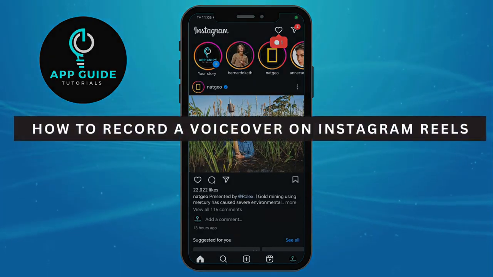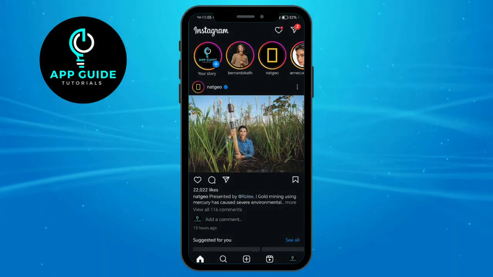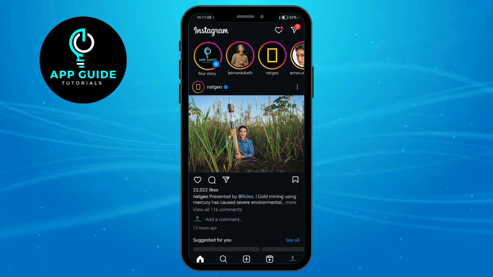How to record a voiceover on your Instagram Reels. Now, the very first step in order for you to record a voiceover is to make an Instagram Reel yourself.